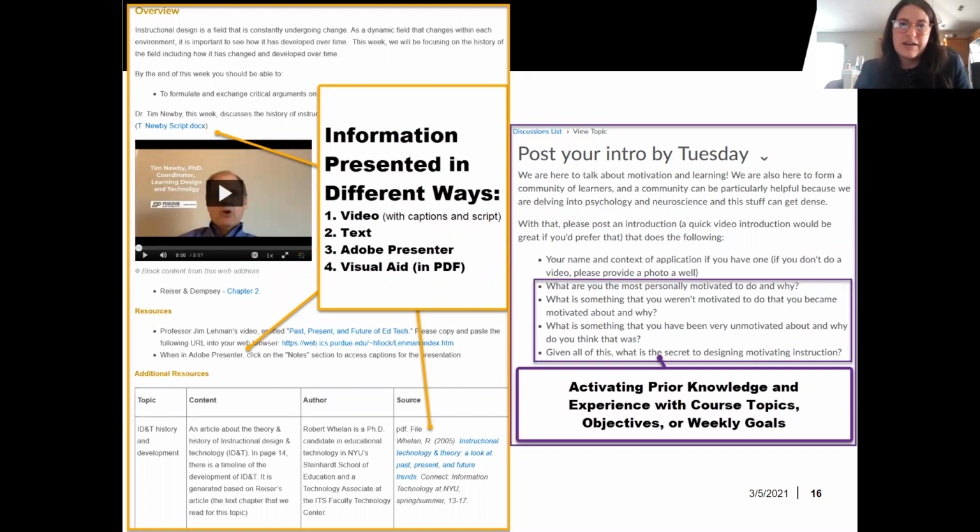Again, text. And then there's 2 different kinds of visual aids. One is a PDF document and the other one is an interactive click through in Adobe Presenter. And again, that's just one example of how you can present information in a wide variety of ways.